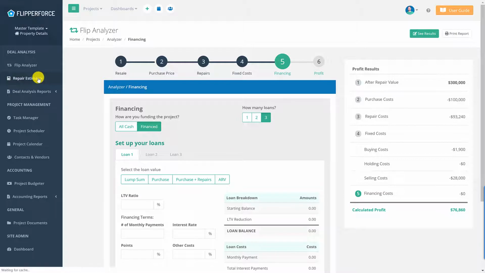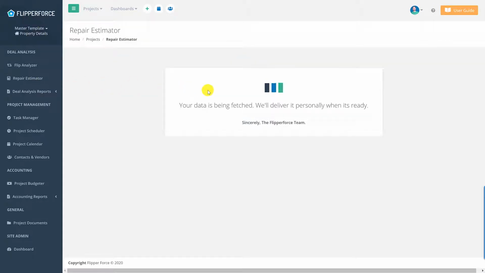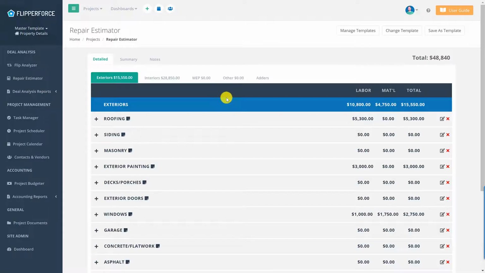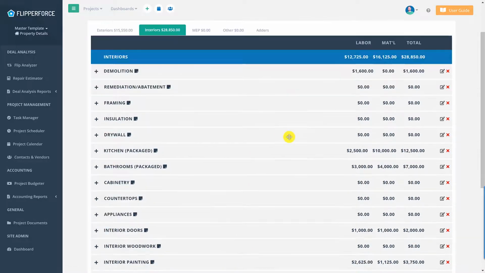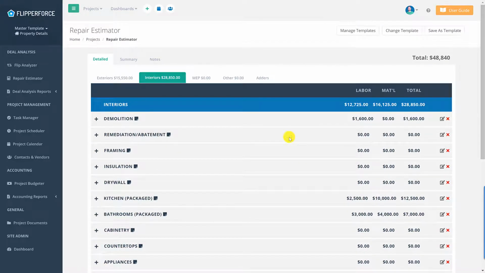Same thing with the repair estimator. If you've got typical repair items and prices and everything else that are on a typical rehab for you, so if you do a bunch of similar rehab projects that have similar scopes of work, maybe you're always replacing a kitchen, always redoing the bathrooms, always replacing the flooring, doing interior painting, stuff like that, you can have all that stuff pre-plugged into your repair estimator, and then when you duplicate the project, that'll all be there for you.